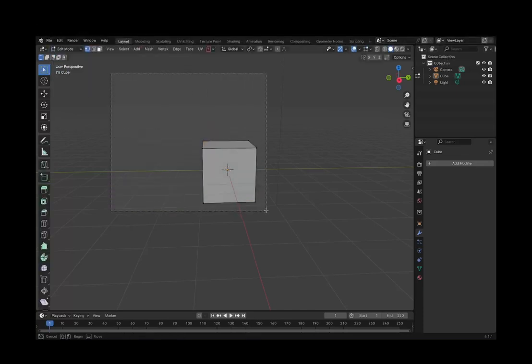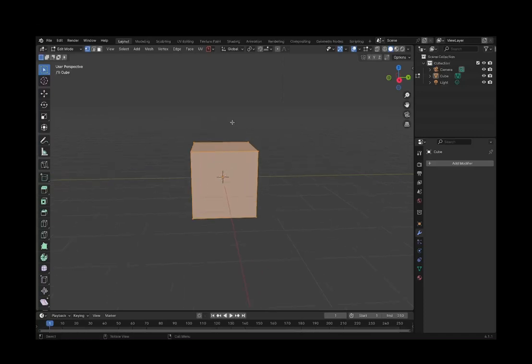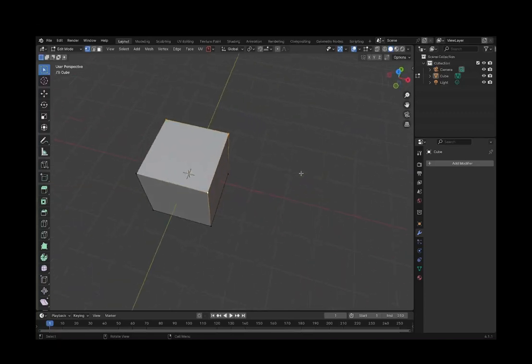If you go into edit mode and you want to select multiple vertices or faces or edges, just either select over them while dragging so that will create a box, or you can hold down shift while selecting them to select multiple.